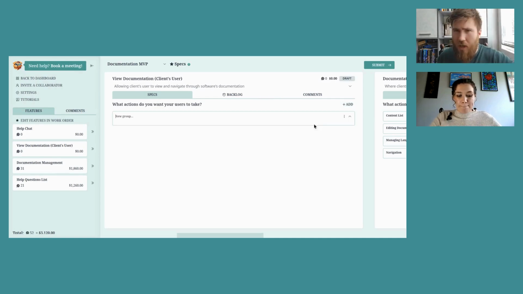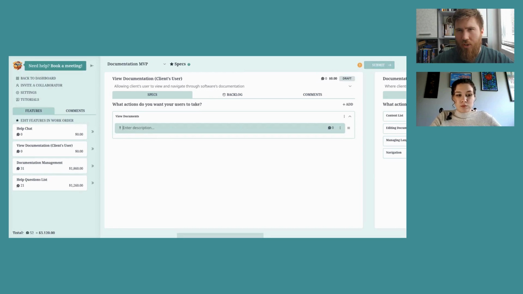So they're going to need a way to view documents as the first big group of actions I think we need to deal with. The user is going to need to be able to see the contents of the document. And they're also going to need to be able to select their display language, because they might need to switch between, say, English and Spanish.